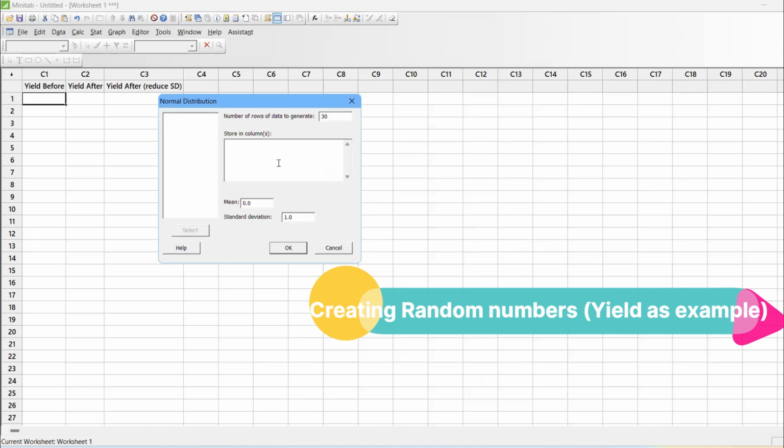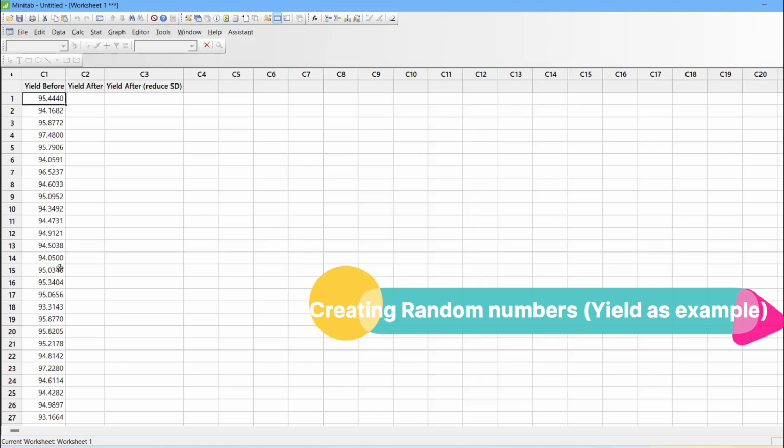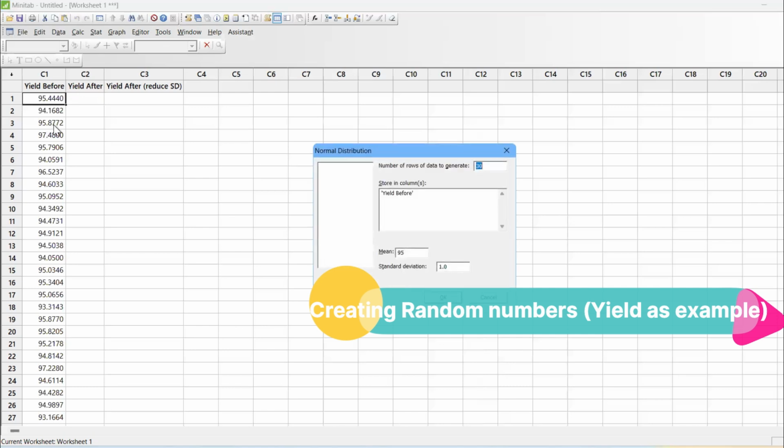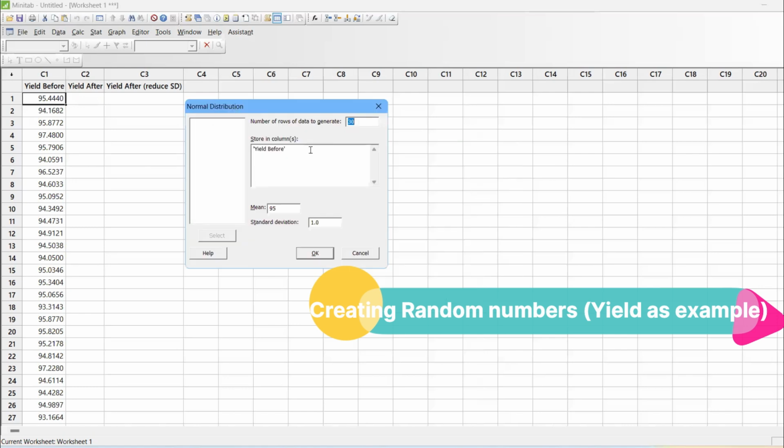To meet the central limit theorem, for yield data before, let's say the mean value is 95 with a standard deviation of 1. Click OK. Now it has given the standard yield data for 30 points. I consider this as before. I'll press Ctrl+E, go back to the previous command, and create the after data. Here I'm just increasing the yield by 2%, not reducing the variation, so the standard deviation is the same, one. That is fantastic, right? Let's see from the statistical point of view.